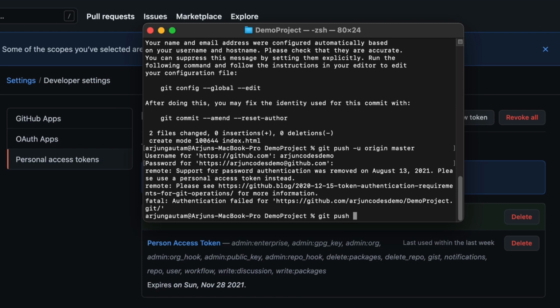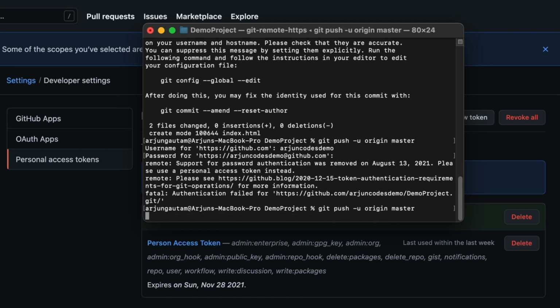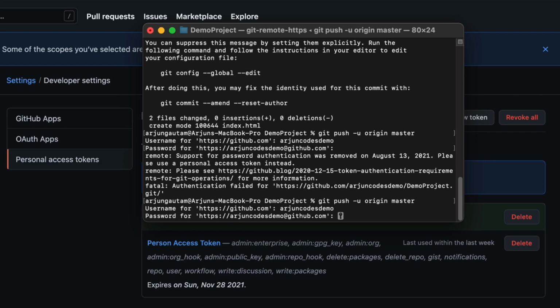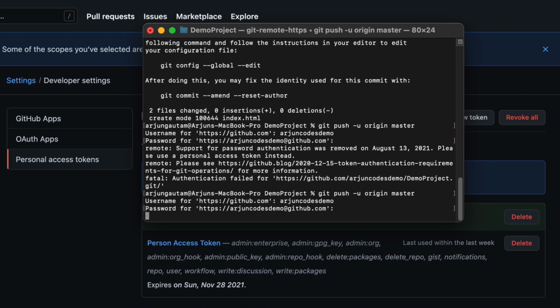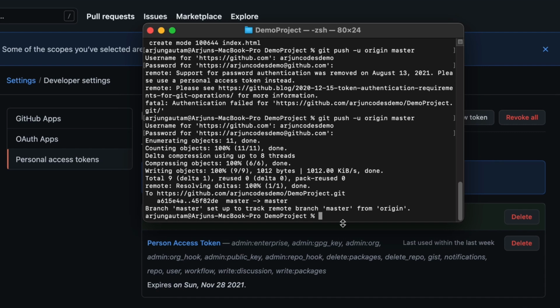Just type git push -u origin master and just enter your username. And here you just need to press command V to paste that code or access token and just click enter. So once you do that, you can see the file has been successfully pushed into the remote repository. So this is how you fix the password-based authentication error in your MacBook M1.